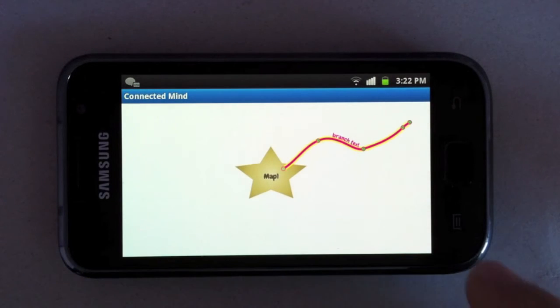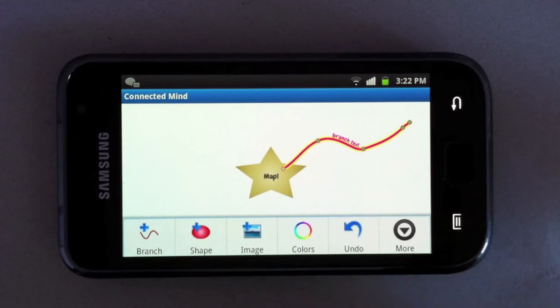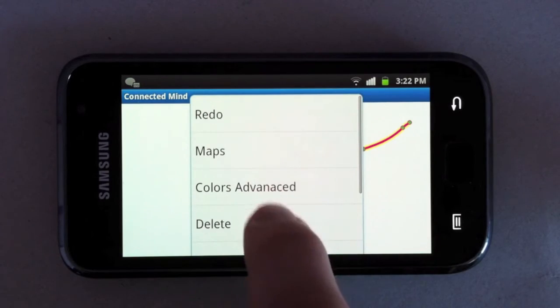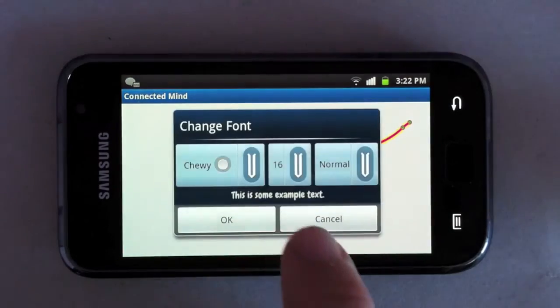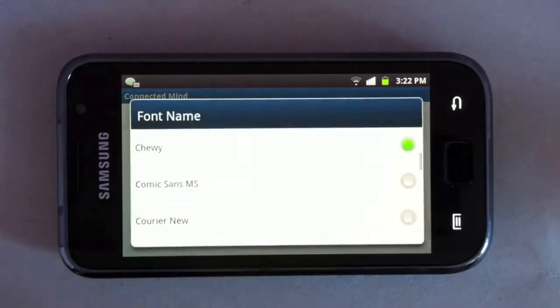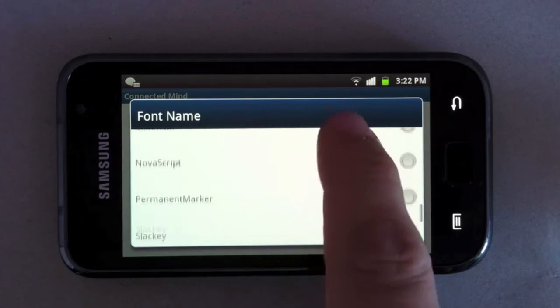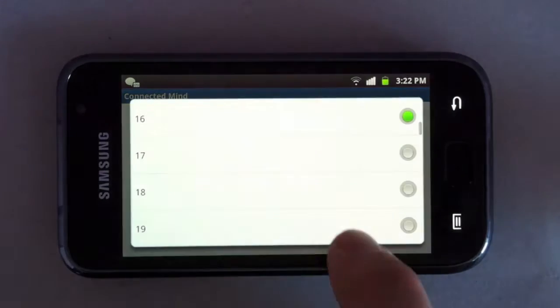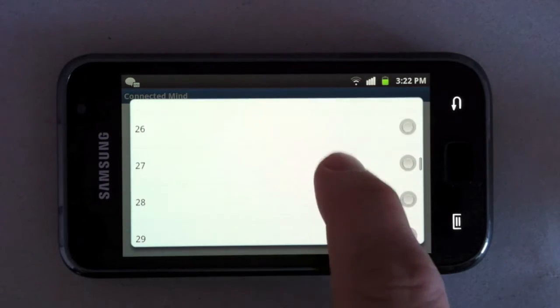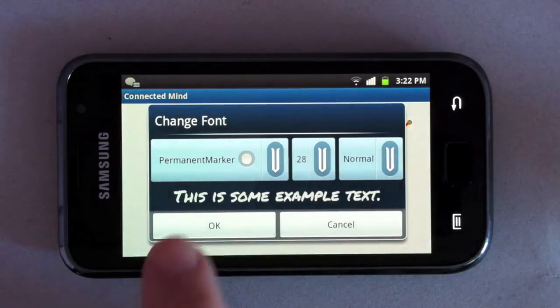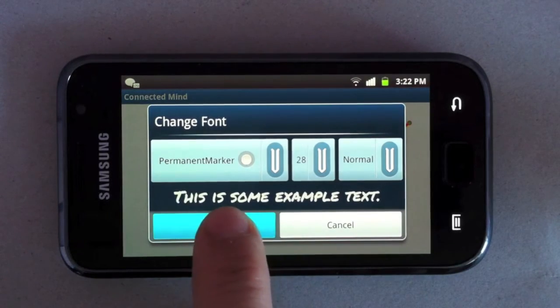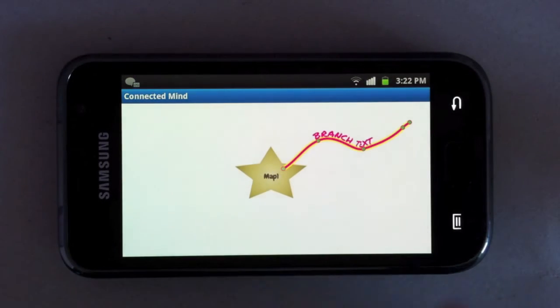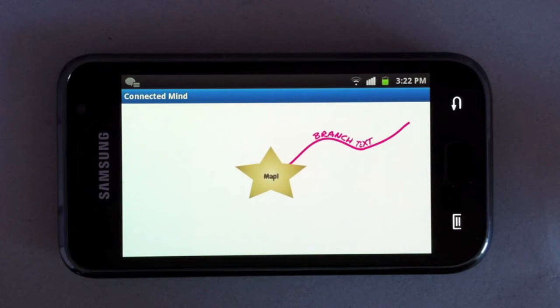But it's rather small, so I'm going to go in and change the font of that. So there's an option in the menus here, font, which gives me a font picker. There are various fonts supported. I'm going to choose permanent marker, and I'm going to make it quite a bit bigger so I can read it, say 28 points. Here I've got a sample of what it's going to look like. OK to that. And my text has been updated.